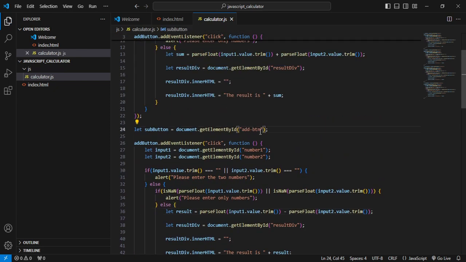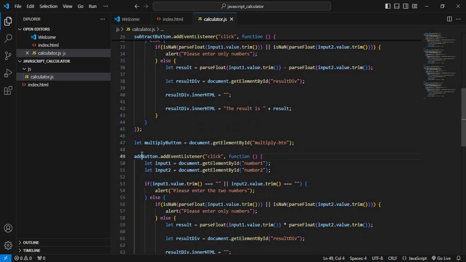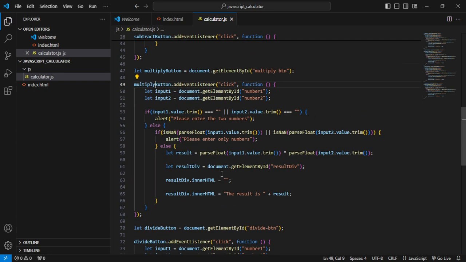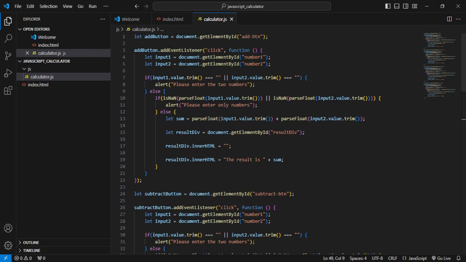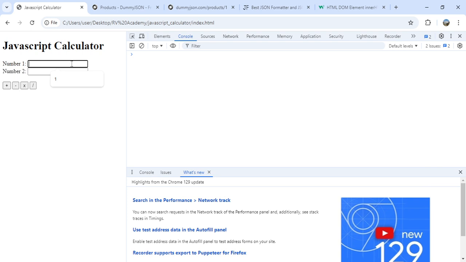And then we're going to change here to subtract, and let's just say subtract button, subtract button, and then here we have multiply button, and then we have all of that, right? Subtract. So let's actually go back and look at this. By the time we hit refresh and we put 1 and we put 2, we have add, subtract, multiply, and divide.